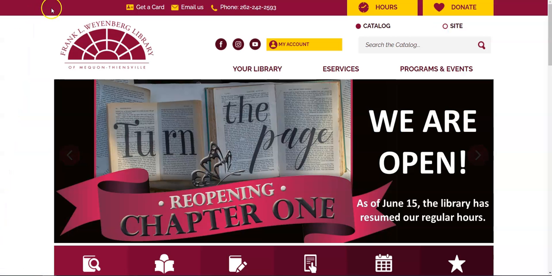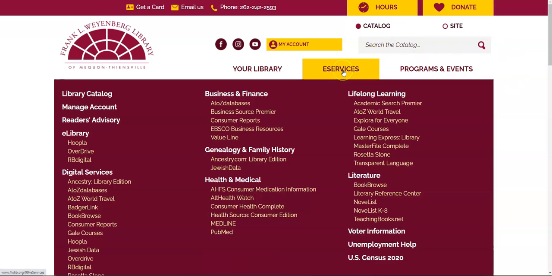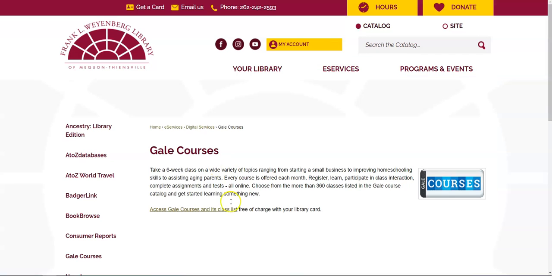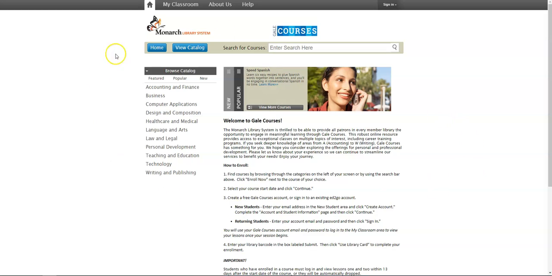every month. To get to Gale Courses, you'll first want to go to our website. Then near the top of the screen, you'll mouse over eServices. Over on the left here, under Digital Services, we'll go down and click on Gale Courses. That takes you to a description page, and then we'll say Access Gale Courses and its class list. So this is the home screen for the database.